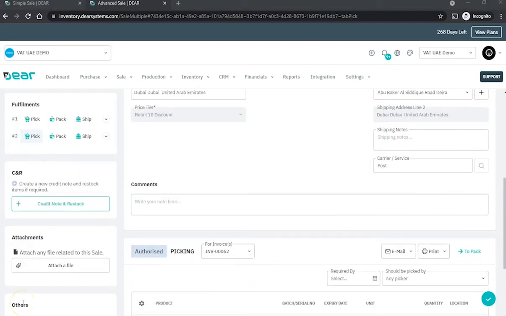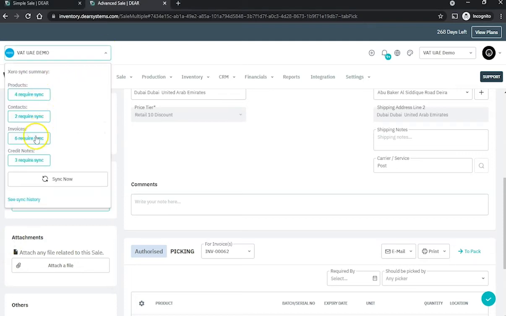Before we started, we had nothing to sync from there to Xero. But since we created the purchase and sales order, this transaction must be captured in the Xero Sync Summary. So this information is required to be synced to your accounting software.